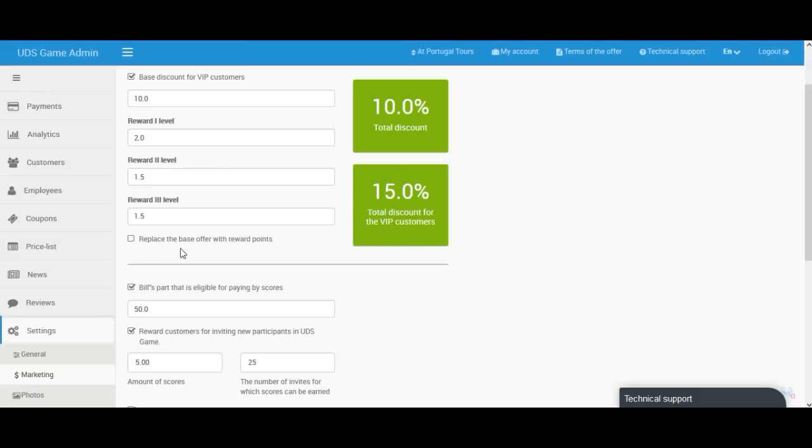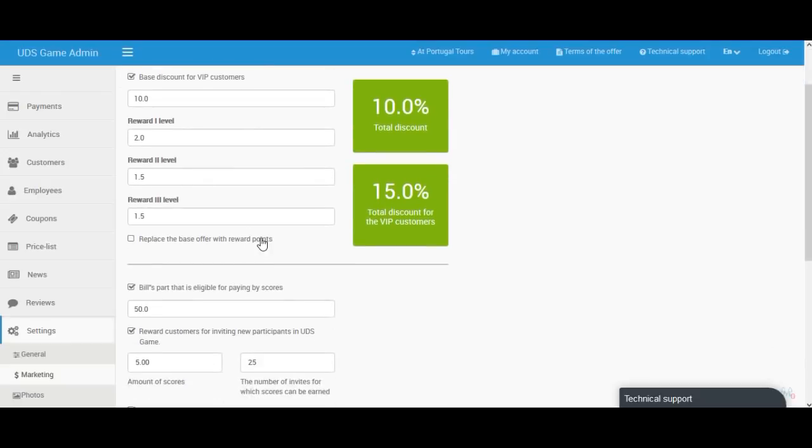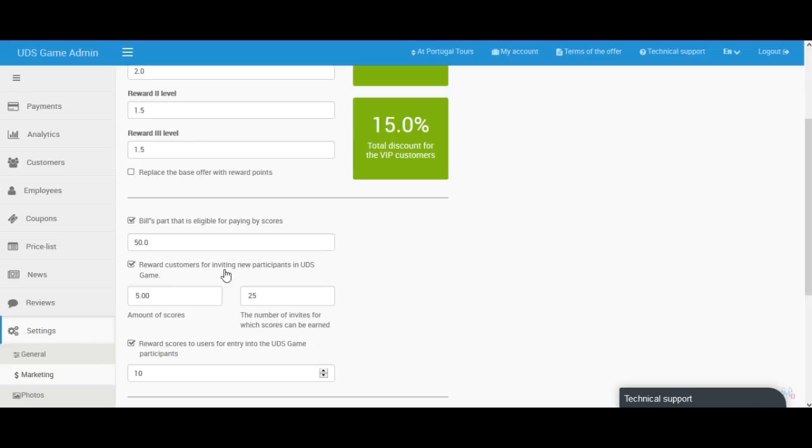You can also replace the base discount here with the reward points, which means that you don't give them a cashback on the first purchase, but they will collect the points. For example, this 5% of the payment would be collected by the points, so that the next time they come and try to purchase something in your business, they can discount those points from the bill.